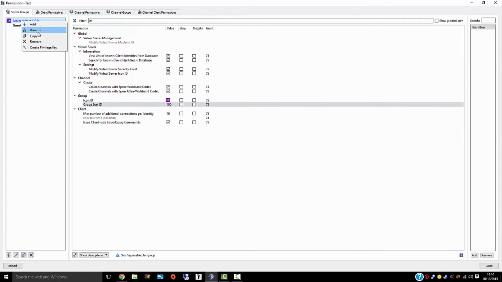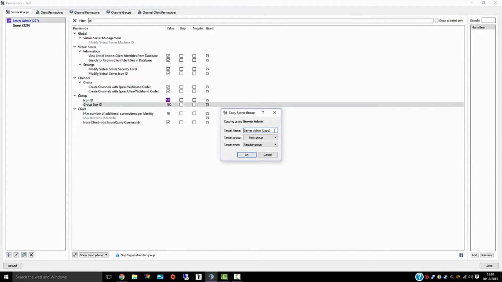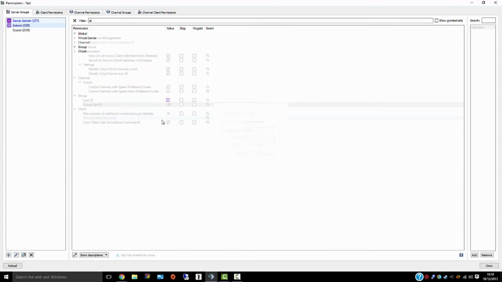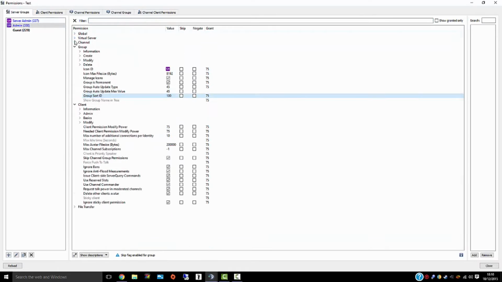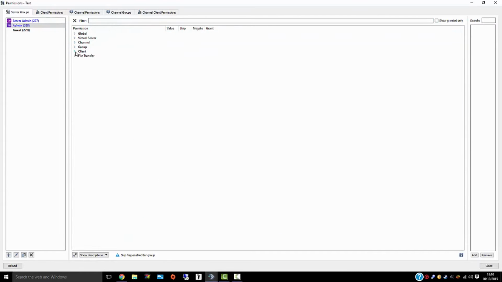So I want to create an admin. To create an admin, I copy the server admin and rename it to admin Bob Jantny. To start off, let's just close all this stuff. Because this TeamSpeak is free, not 3, you can't do anything in global because it's free.